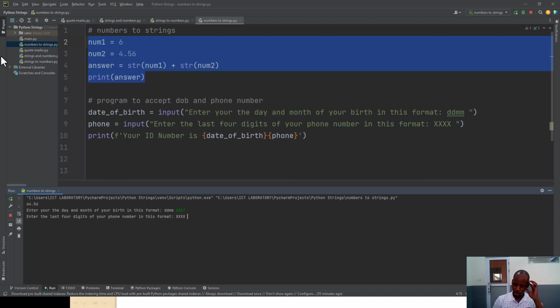Now it's asking us to enter the last digit of our phone number. Okay, so it can be 4562. Then we press enter. Now it says your ID number is 08074563. So this is a good program you can design for people to put in their inputs. They combine some numbers to give another number.